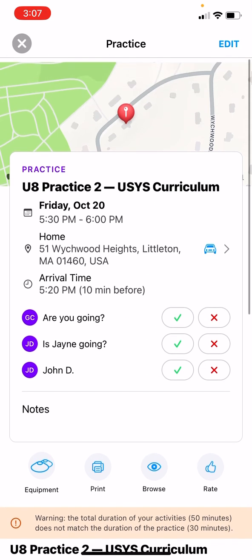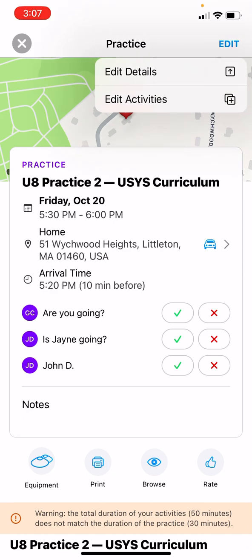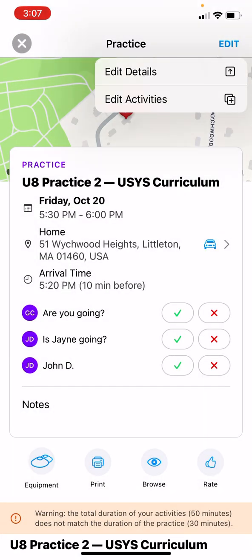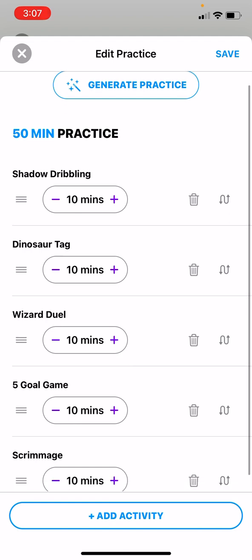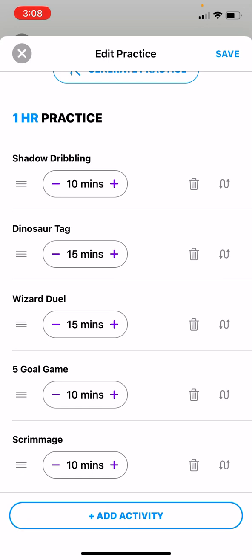In this example, there's 2 ways you can edit. One is the very top right, says edit. You can choose edit details, which is the details of the practice itself, the start time, duration, arrival time, location, all that good stuff. To edit the activities, do edit activities. It gives you a list based on your practice, the duration. If I want to increase dinosaur tag by 15 minutes and wizard duel by 15 minutes, you can notice at the top it changed from 50 minutes to an hour practice. So you can change that.